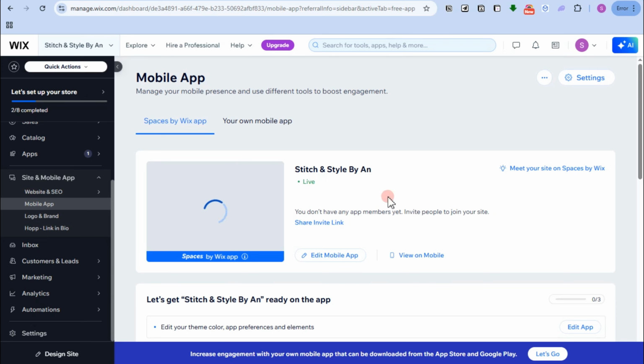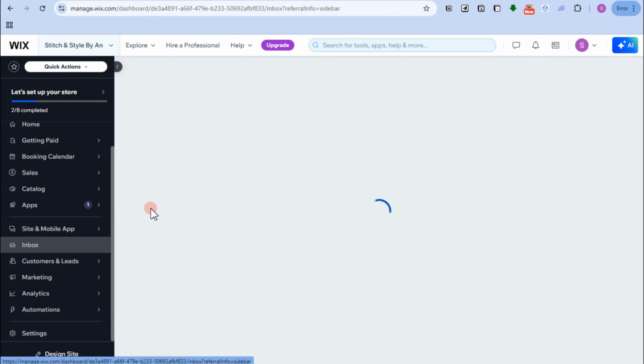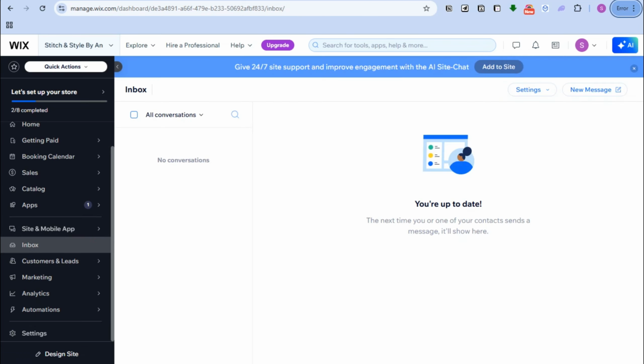you can basically go to this area or section right here, login brand. If you want to create your own login brand, you just have to tap this one right here, and also this link in bio. Inbox for receiving messages, you'll see it right here. You will see all conversations here.